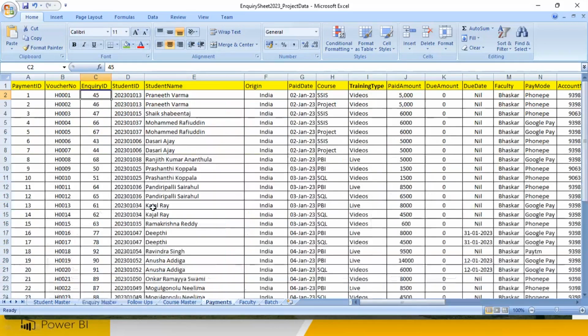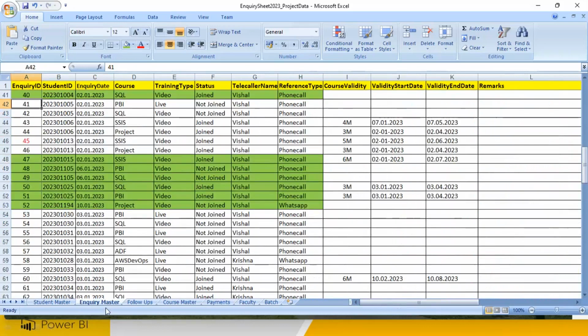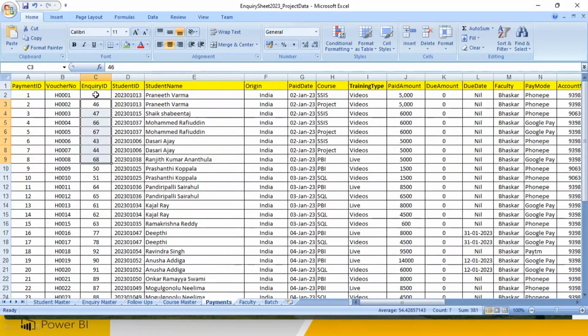When you go, if you don't have those 41, 42, it means those people simply inquired but they did not join. So you can come to know when you take this data and understand there is an inquiry ID. The inquiry ID will be there in the payment table, so that you will be able to understand.